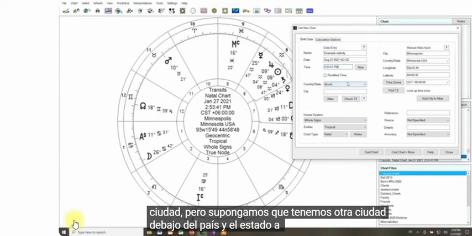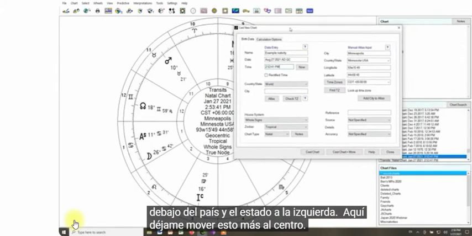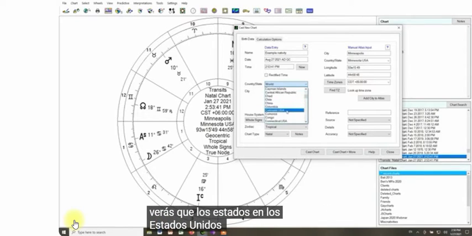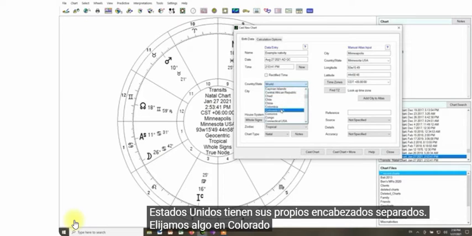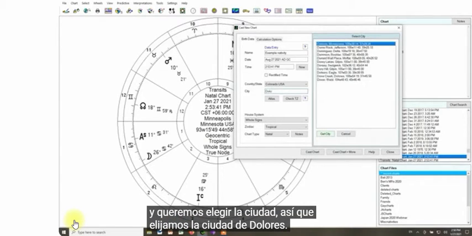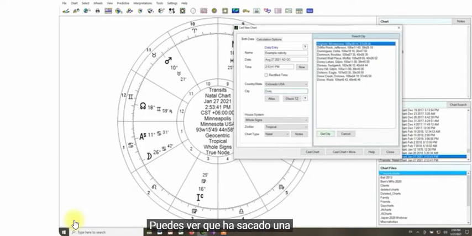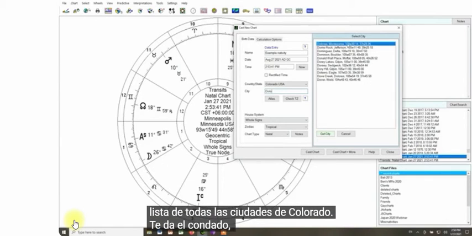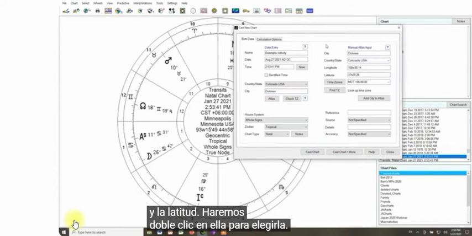Under country and state on the left here, let me move this more to the center, we have all of these choices, and you'll see that states in the United States are their own separate headings. Let's choose something in Colorado, and we want to choose the city. So let's choose the city of Dolores. And you can see that it has pulled up a list of all of the cities in Colorado. It gives you the county and the longitude and the latitude. And we're going to double click on it to choose it.